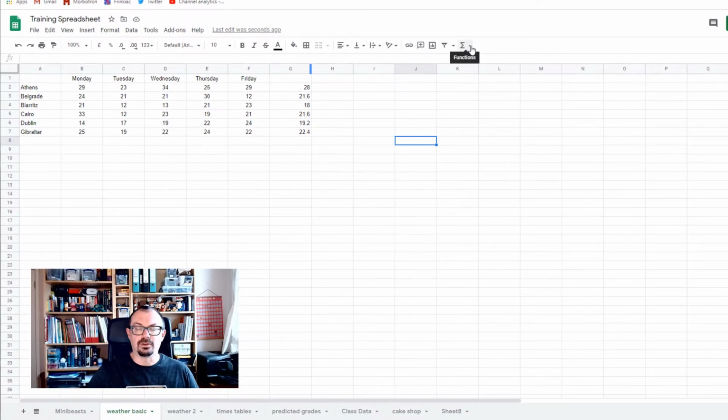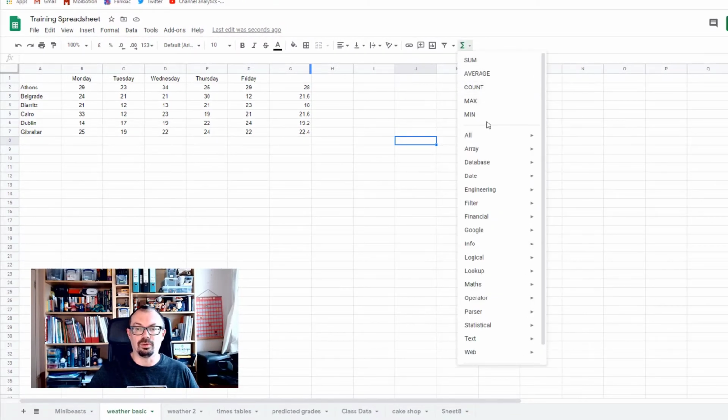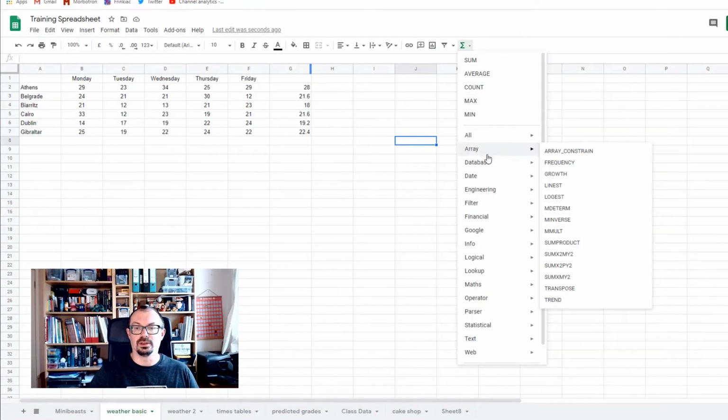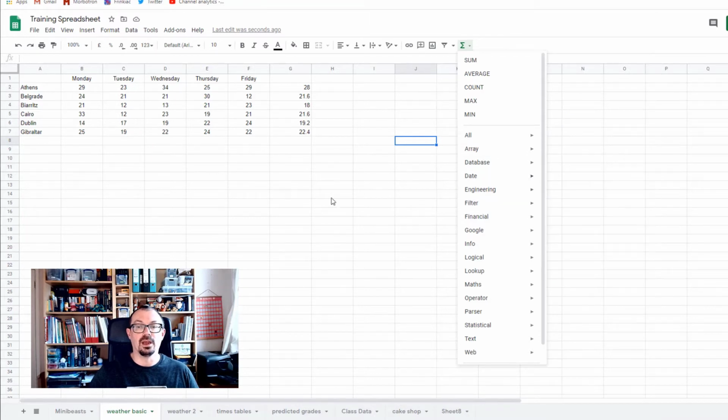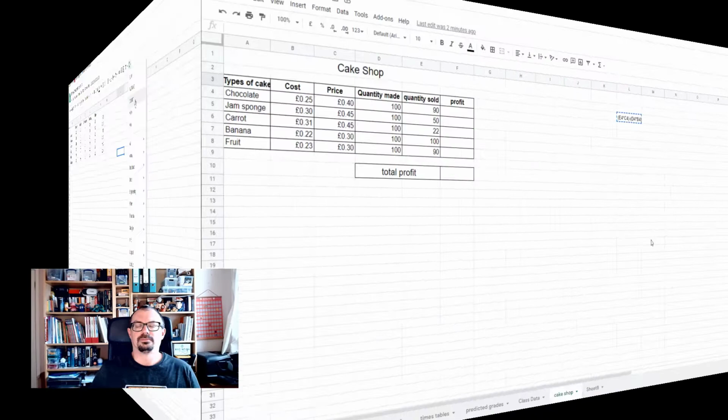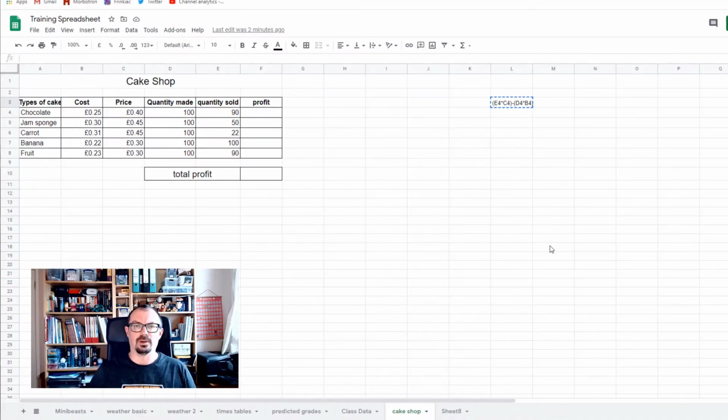If I click on the functions icon and click down here, there are all the different commands that you want to use, and there are tons of different formulae. They all come with a little bit of help that tells you how to use them. The obvious ones are the sum and average, count, maximum and so on, but there's a whole load of other ones. Another thing you can do is you can hand type in specific formulae and sums that you want it to carry out.